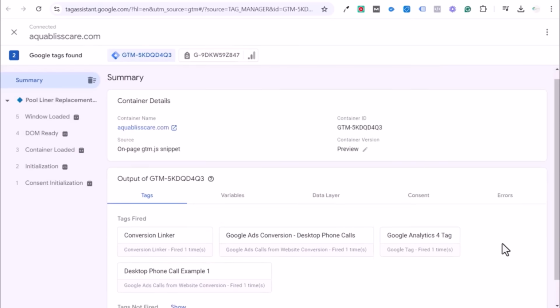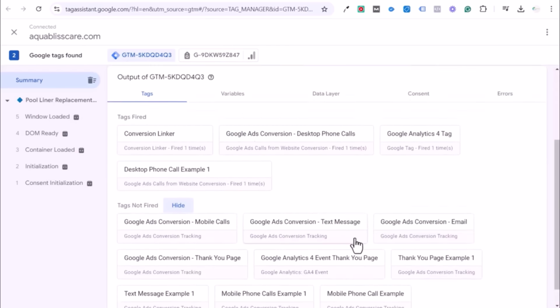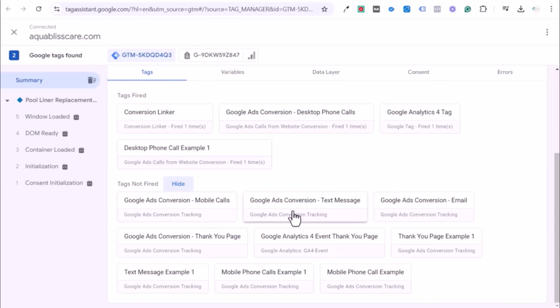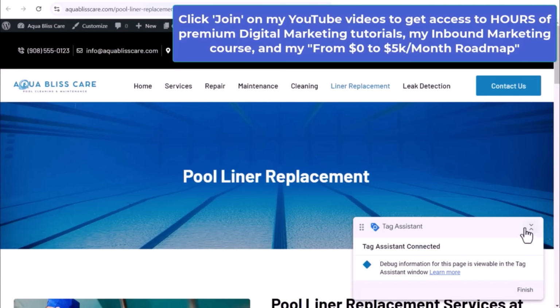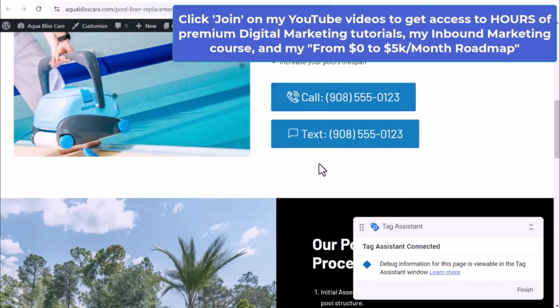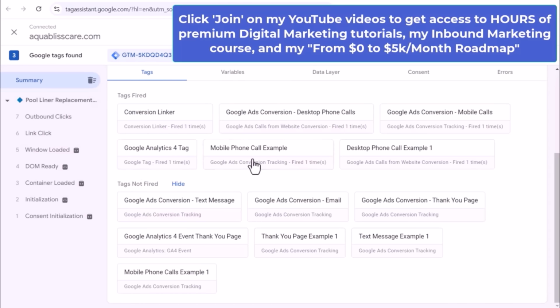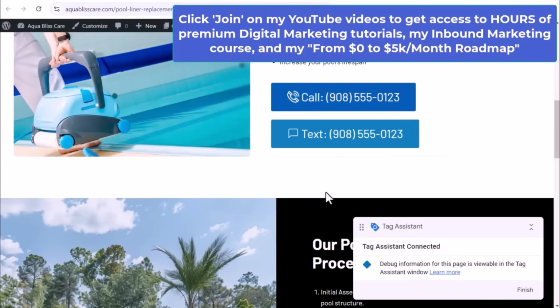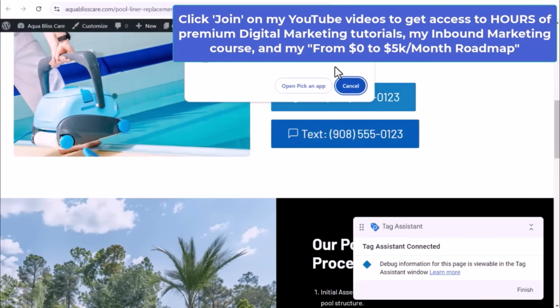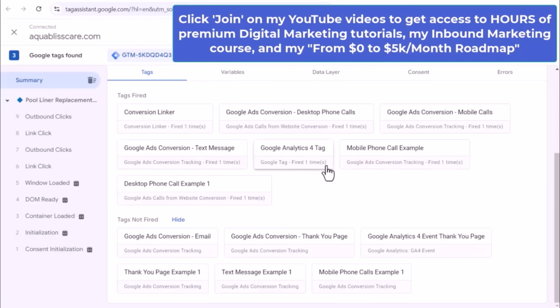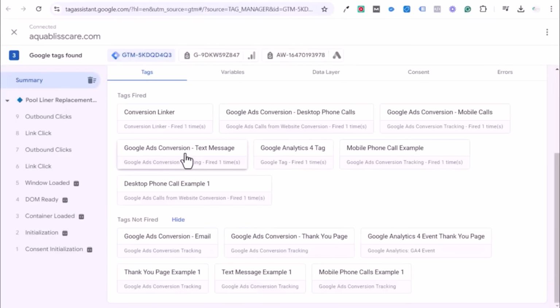So it's going to be slightly different than some of the other tags that we have down here. For example, I did a few different mobile calls and text message. I've been doing some different tutorials here. If we scroll down here and click on this, it'll count it as a mobile phone call conversion. So you'll see our mobile phone call example here, Google Ads conversion for mobile calls. We could do the same thing with text messages as well. If we click here, you'll see that is actually going to pull up our text message. So Google Ads conversion for text message.